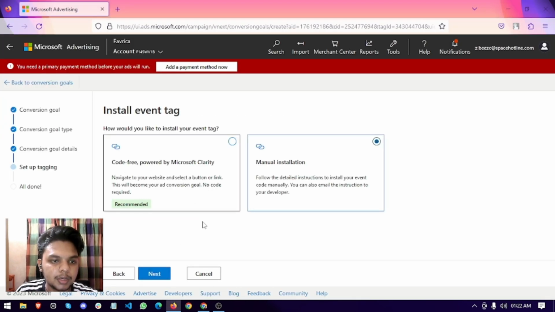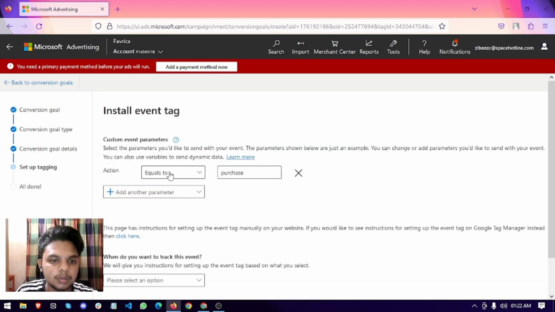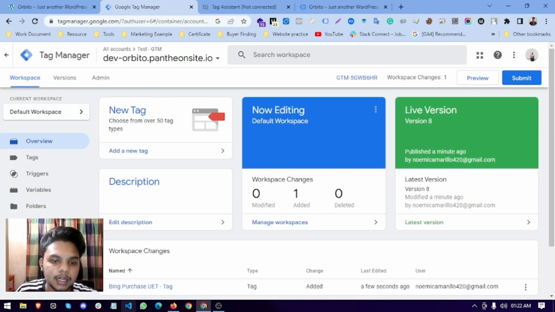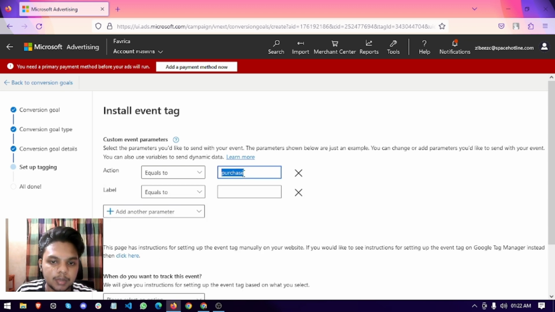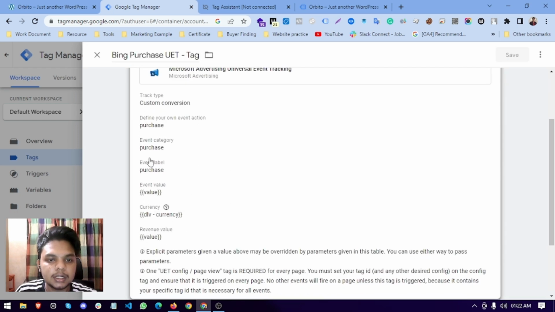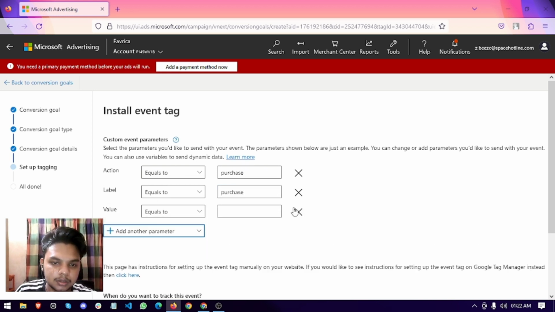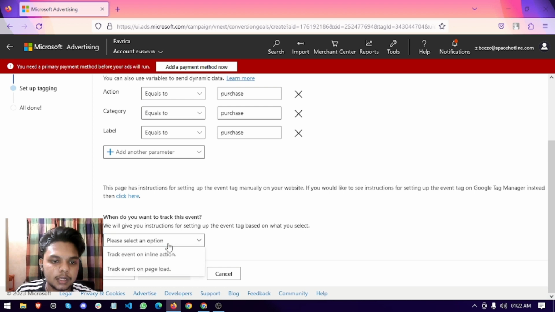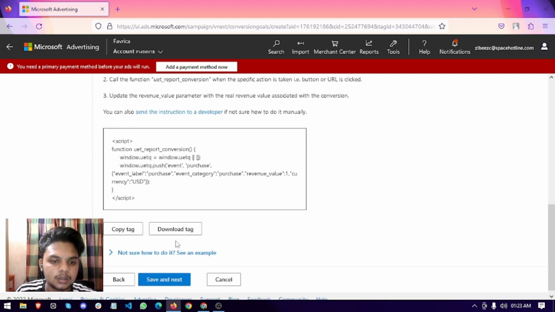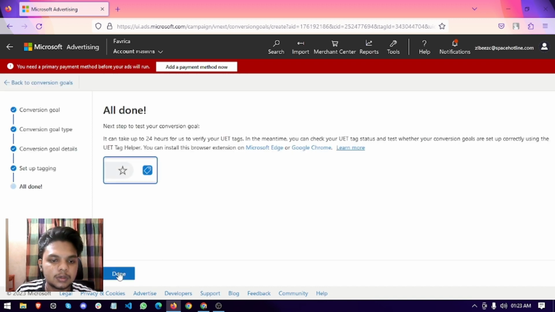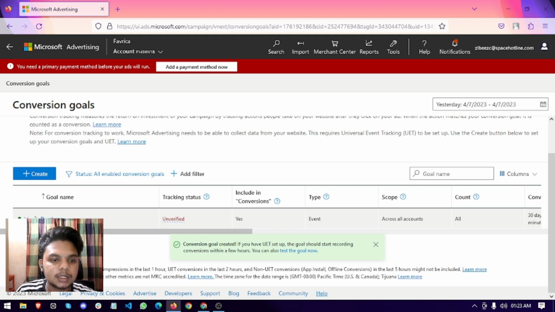Next, manual configuration, then save. The category we set up earlier, we paste in here, and the label must be purchase. This information and this information need to be the same so that it can be tracked well. Category: purchase. Then save and next. Done. Our purchase tag has been successfully set up in Bing Ads.